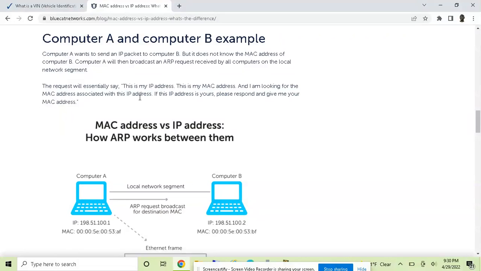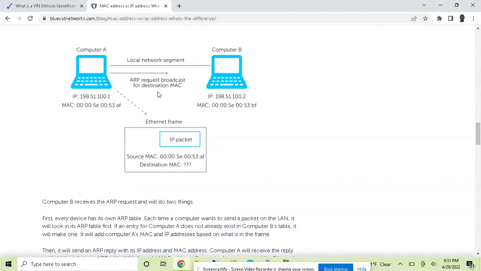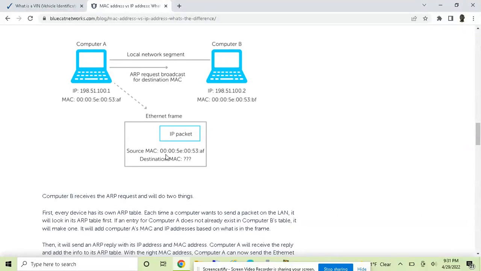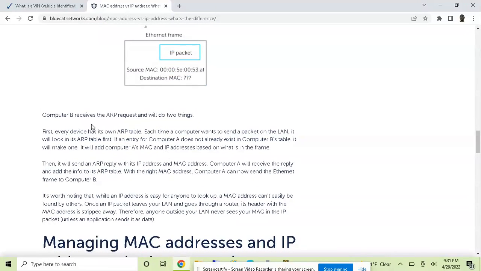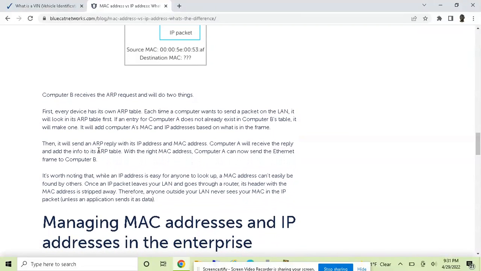So this is what happens. Local network segment, ARP request broadcast for destination MAC. And once they get the MAC, communication happens privately. Computer B receives the ARP request and will do two things. First, every device has its own ARP table. Each time a computer wants to send a packet on the LAN, it will look in its ARP table first. If an entry for computer A does not already exist in computer B's table, it will make one. It will add computer A's MAC and IP address based on what is in the frame. Then it will send an ARP reply with its IP address and MAC address. Computer A will receive the reply and add the info to its ARP table. With the right MAC address, computer A can now send the Ethernet frame to computer B.